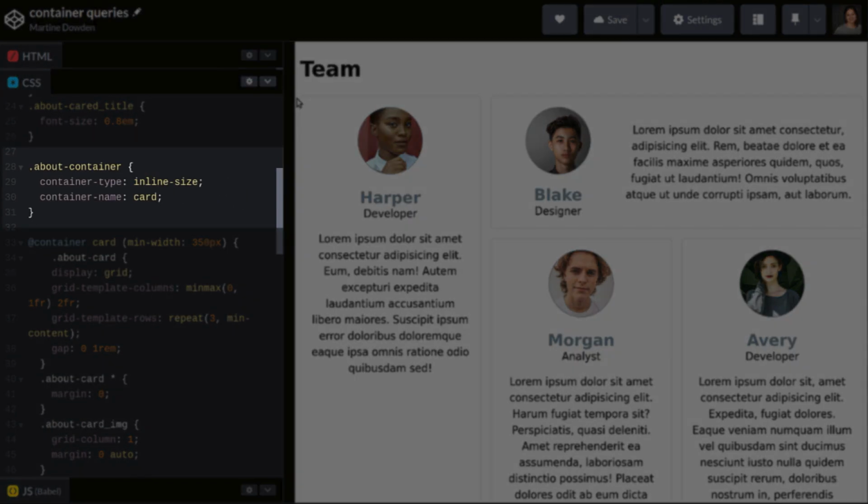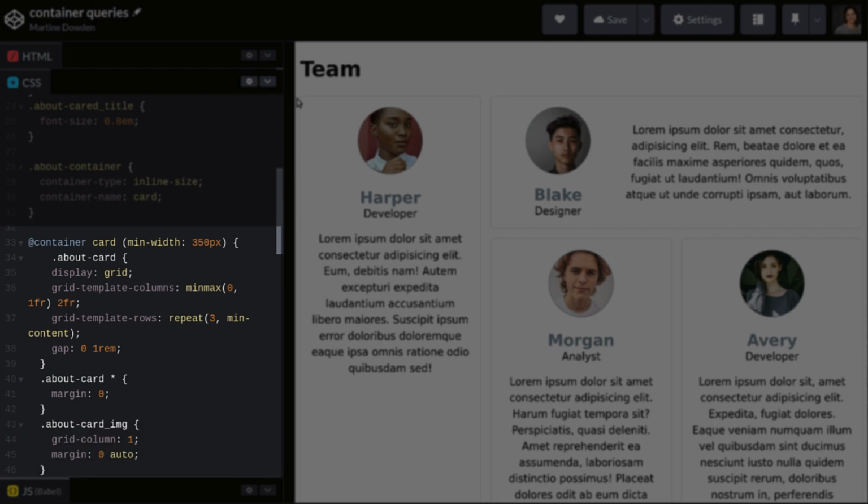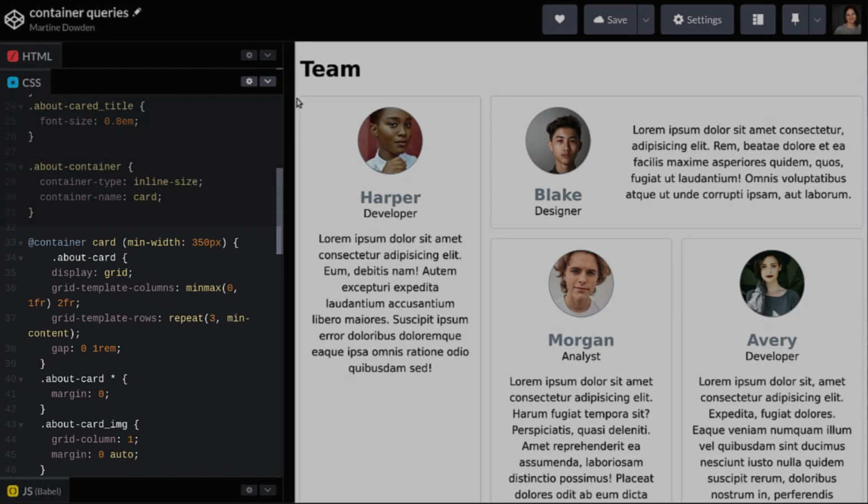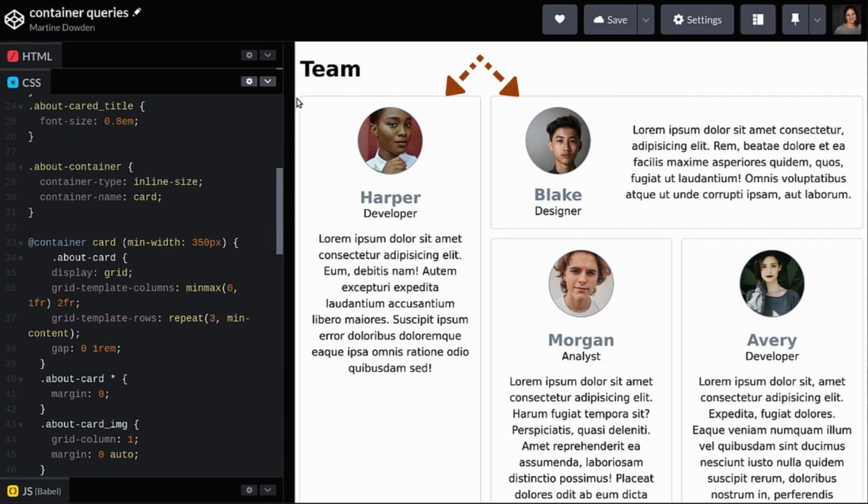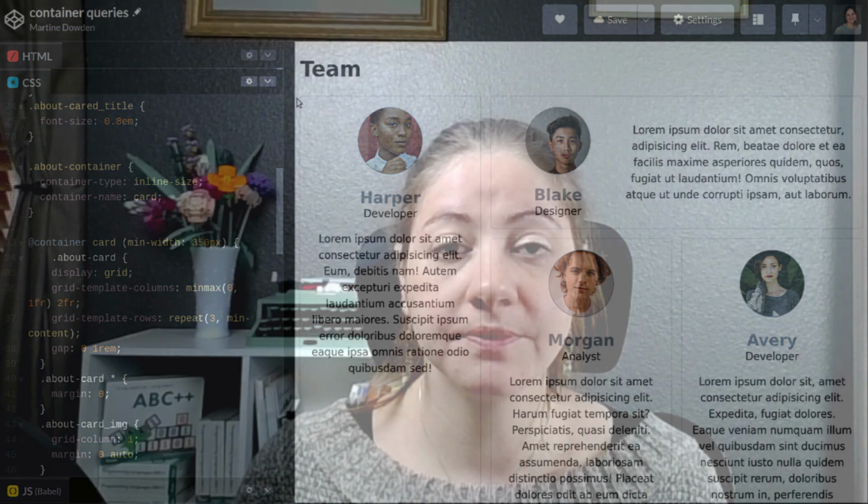By defining our container and then writing a container query inside of which we put alternate styles to be applied when a specific condition is met, in our case, min-width 350 pixels, we've been able to create two card layouts that are responsive to where they are placed on the page rather than the window width. And that is how we can create multiple layouts based on the size of the container our element finds itself in.